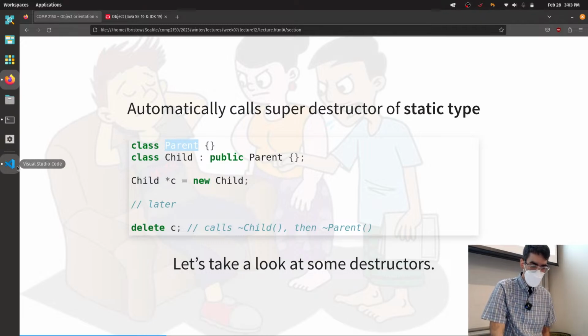This is unfortunately not constantly true, and we'll take a look at virtual destructors because this doesn't apply to things that have a static type that is higher up the hierarchy. So if I have parent star here instead of child star, it's not going to figure out that it needs to call child star's destructor first.